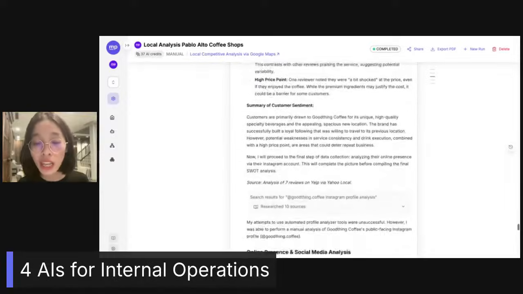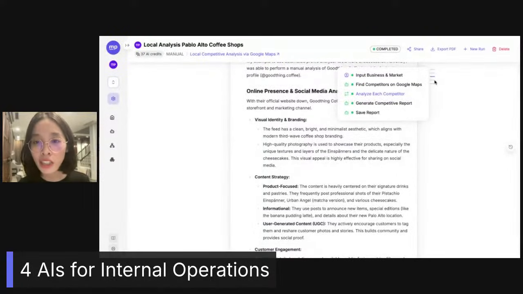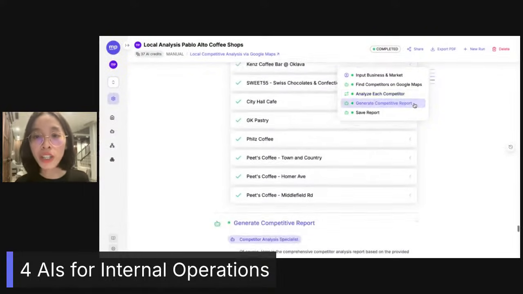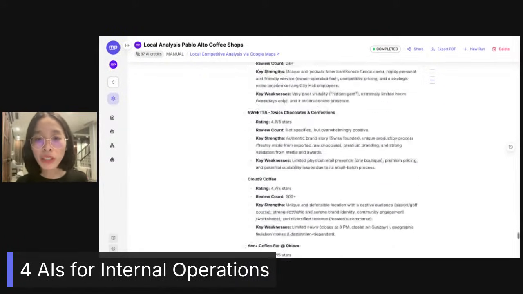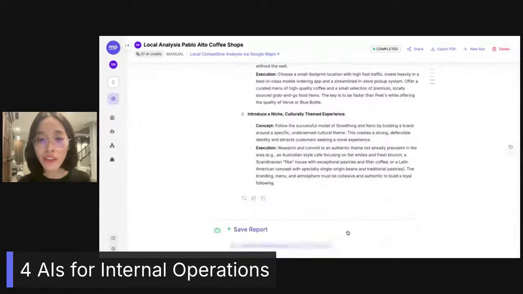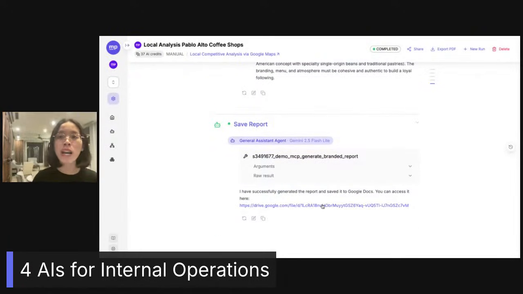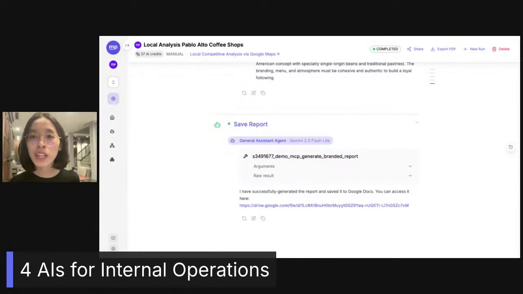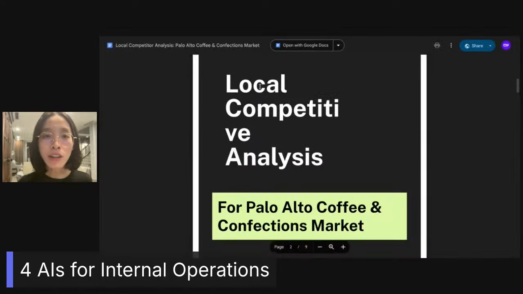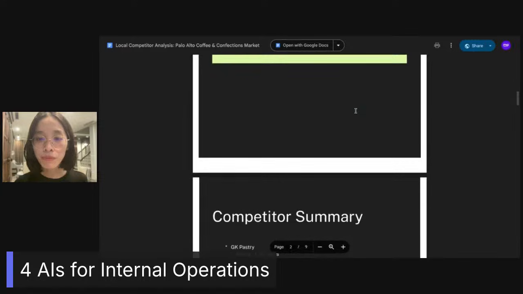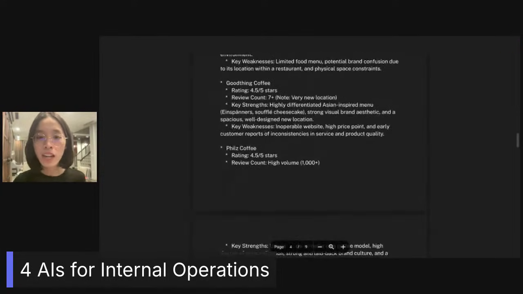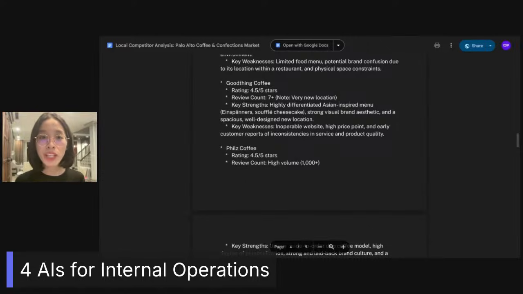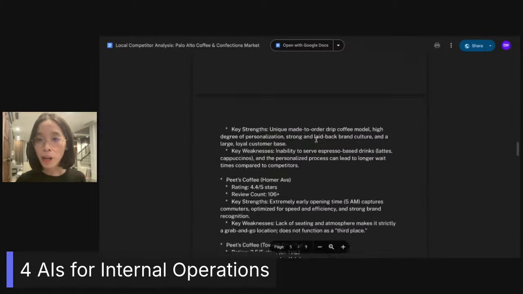It's a very detailed analysis for each of the competitors here before compiling this final report here, and then saving everything into a nicely formatted Google Docs document. So this is the final document that this AI workflow generates, as you can see. And of course, you can customize this document so that it fits your branding as well.